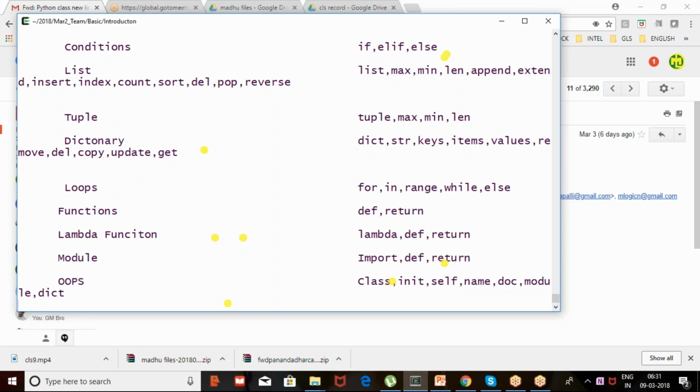Understand. OOPS. Basically, OOPS consists of class. __init__ is a function. It is used to pass the argument to the class. Self is used to attach the function to the class name. What is the name of the class? What is its optional description of the class? Module, how it is developed. It is developed by using the main concept.